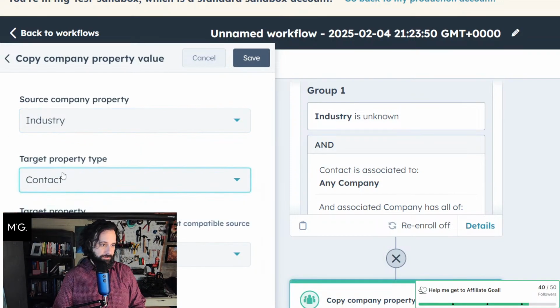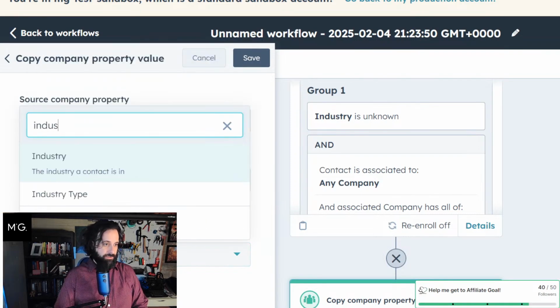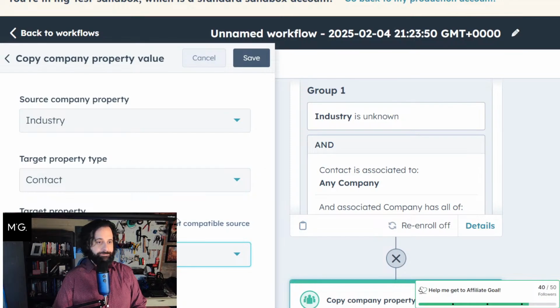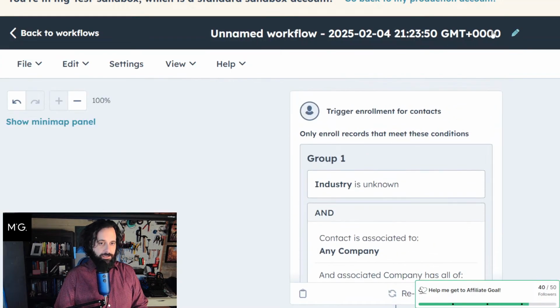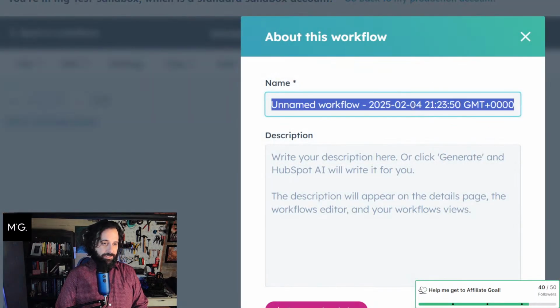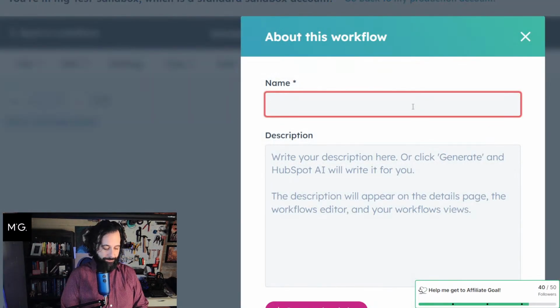And we're going to target the contact. So we'll update the contact record. And it's also going to be industry. Boom shakalaka. So now that is saved. And we're going to click on this edit and give it a nice name.